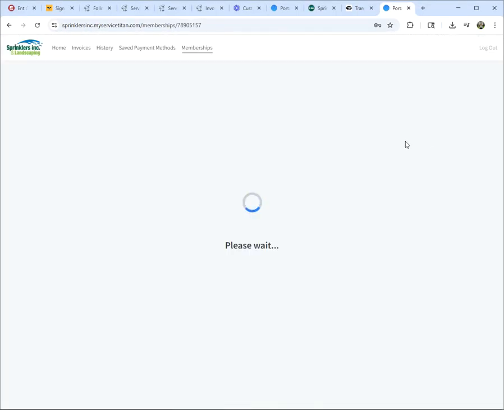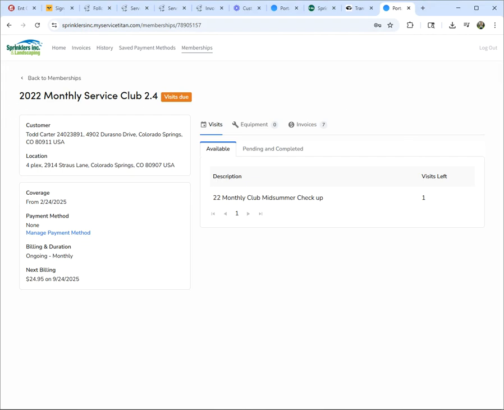When jumping into a membership, you'll have some options here. Top left, this is the customer account and the location for this membership. Bottom left, it goes from the start date of the membership, what card you have saved on the membership, the duration of the membership, this one's monthly, and the rate of billing, $24.95 on this date. Now note that all billing dates get processed on the 1st of the month. So even though it says September 24th here, it will get processed on September 1st.